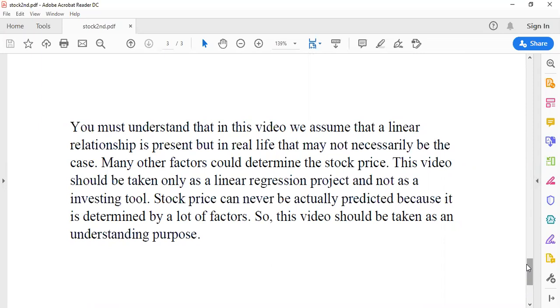that may not necessarily be the case. Many other factors could determine the stock price. This video should be taken only as a linear regression project and not as an investing tool. Stock price can never actually be predicted because it is determined by lots of factors. So this video should be taken for understanding purposes only.